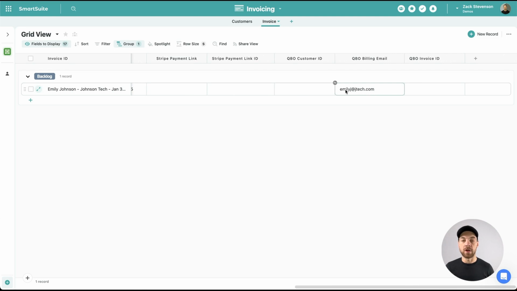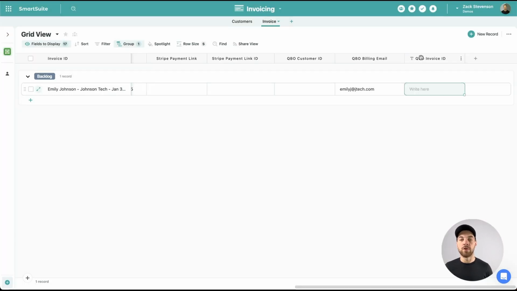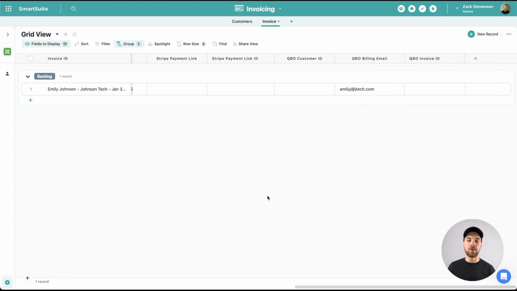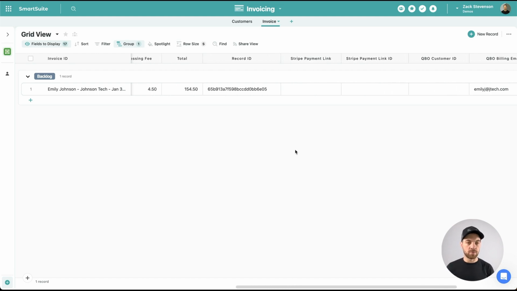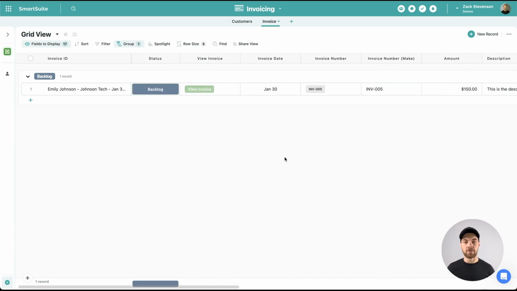You can see here it has brought in the billing email. Again, you could use a lookup. I'm just using a formula and using the text function again. And the last thing is the QBO invoice. This is a text field type, and we are going to write that QBO or QuickBooks ID back into this record once we generate it automatically. So that was just a really quick run through of this setup. It's very simple. Your scenario is probably going to be a little more advanced or complicated, but this will get you started and headed in the right direction.